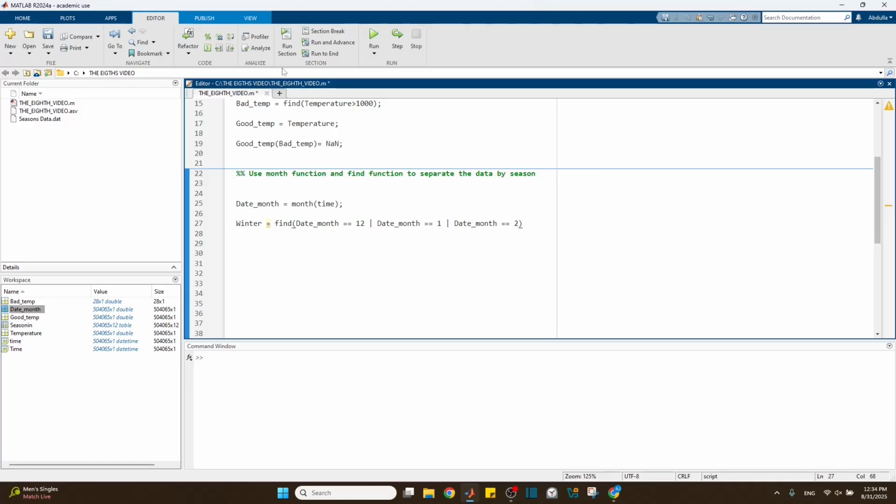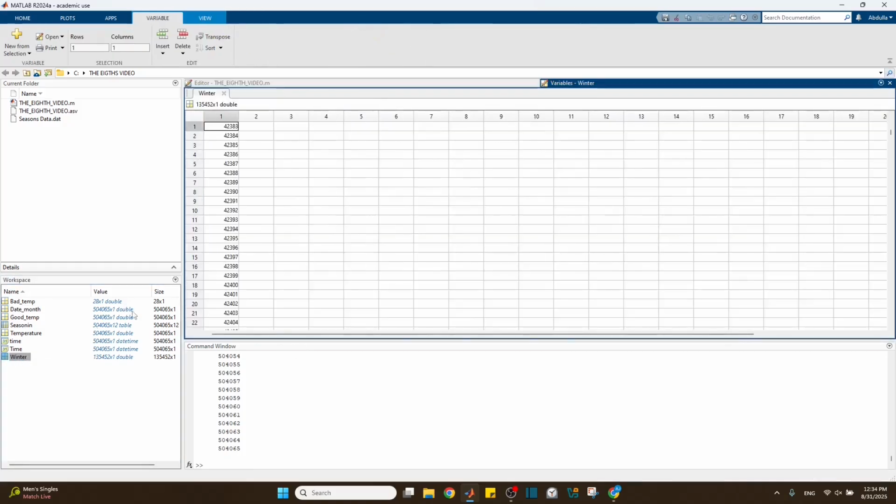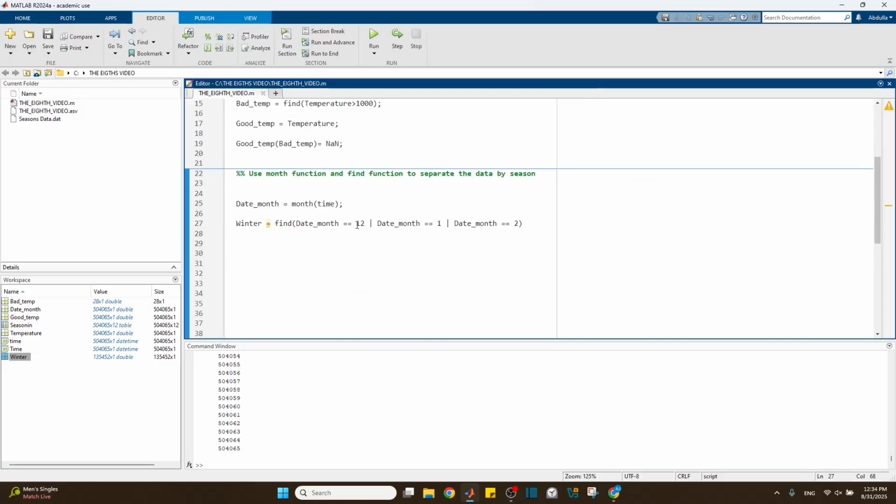If I run it now, I'm going to have all the winter columns that have 12, 1 and 2. Okay, so we understand this: the double equal extracts data by itself without any approximations, and this is the AND operator. For winter it's three months, December, January, February, 12, 1 and 2.